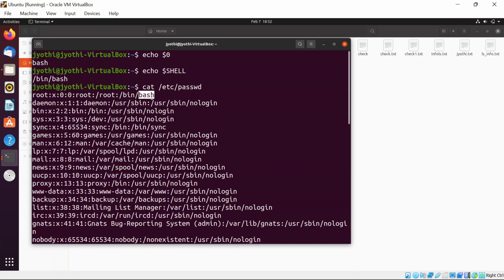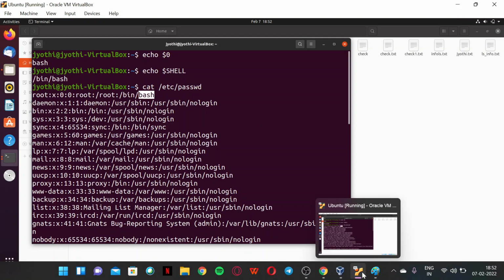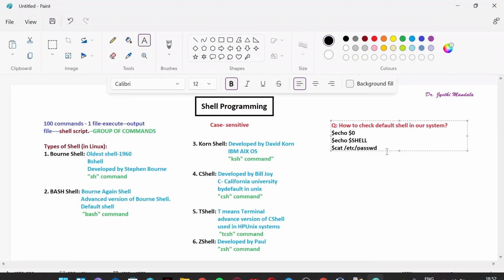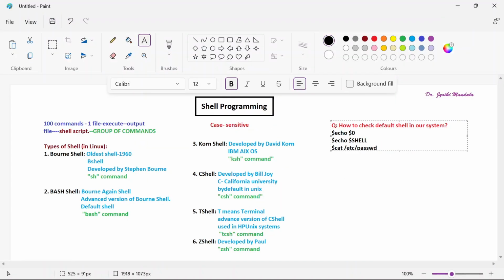Understood? Now this is the way you display the default shell. But suppose you want to know what all the different types of shells available in our computer are. Which command can be used? This command is used to know the default shell.